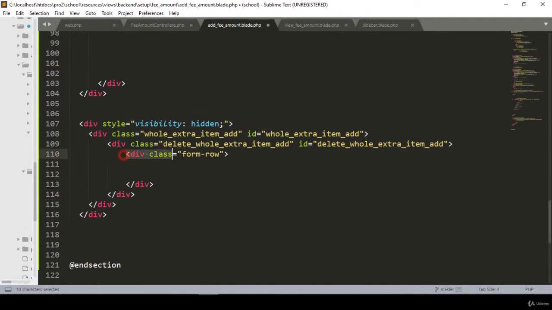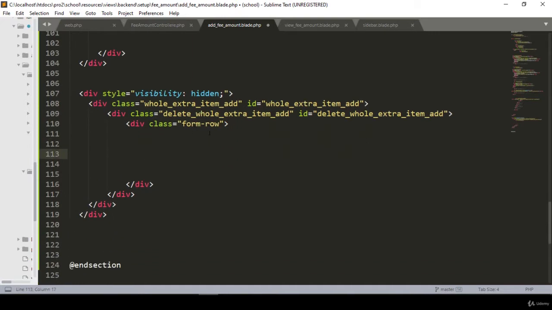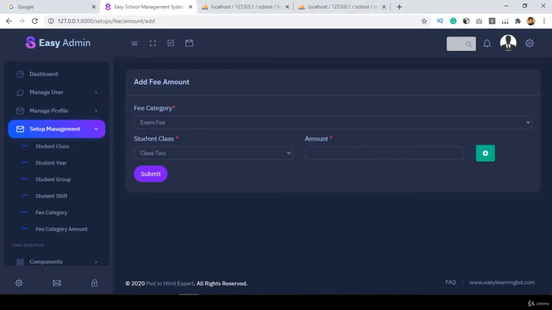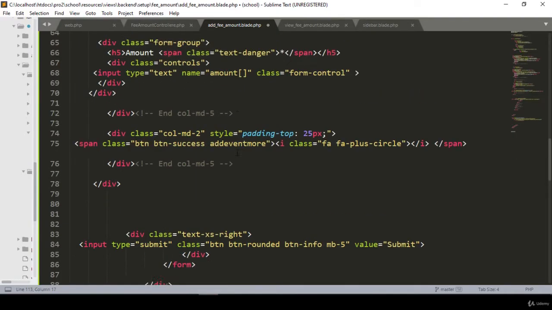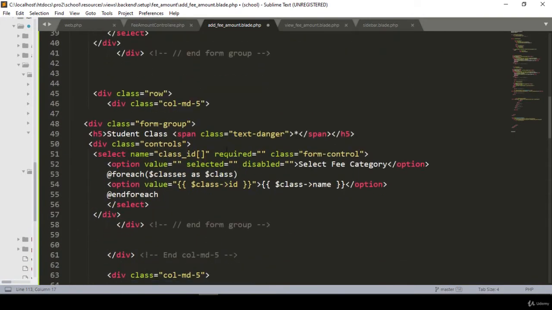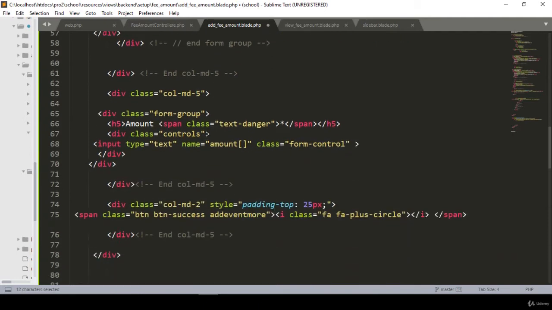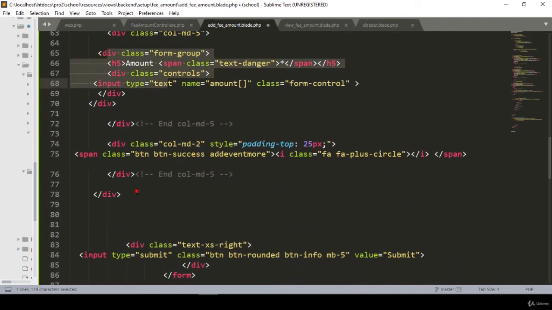Now into the div area, that is our form row, I want to take our total form, this whole part. You can see that is our row with col-md-5, which has the student class, the amount, and the add row. I will put a note for you: that will be the add row.